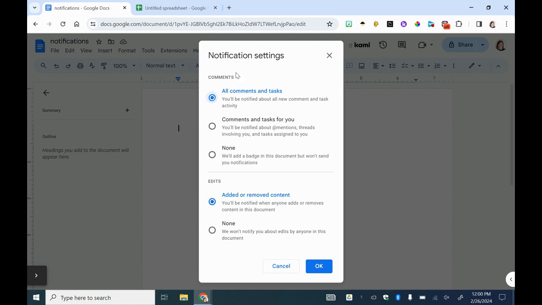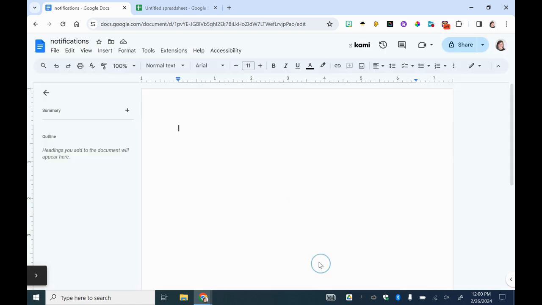Then in Google Docs, additionally, you can set up so that you are notified anytime someone adds or removes any content. So if there's any editing done to your document, you would know. This is defaulted to none, but you can put it on here if you have a document that you're working on together and you're wanting to track when changes are made or any information that way.